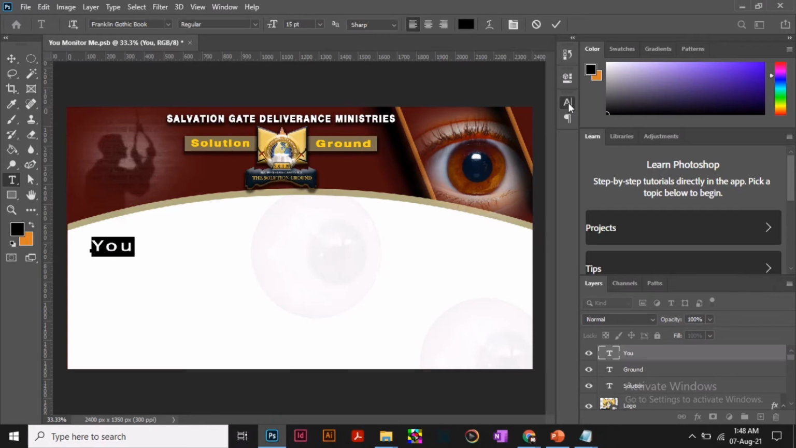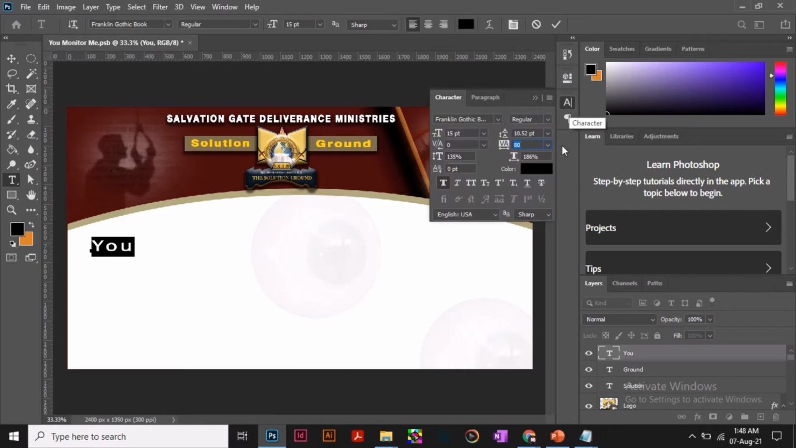Now you can click on the A symbol and you will see VA here. You will see the one written VA. So click on that VA and drag it backwards until you close those gaps as you wish. I'm going to make it -20 and that's okay. So I'm going to click OK to that.